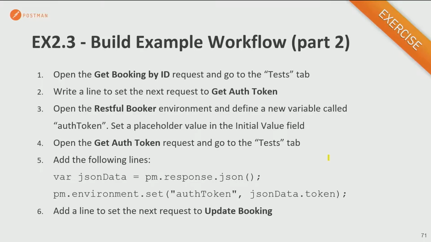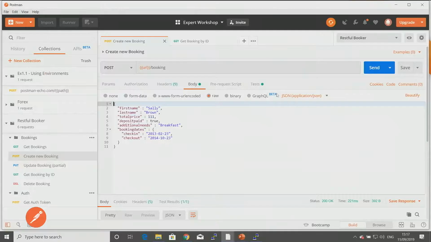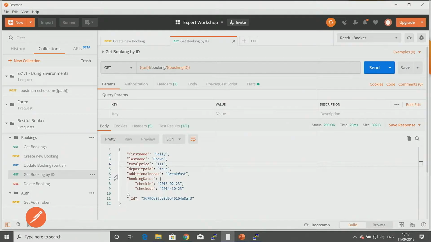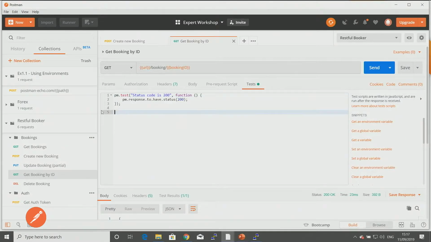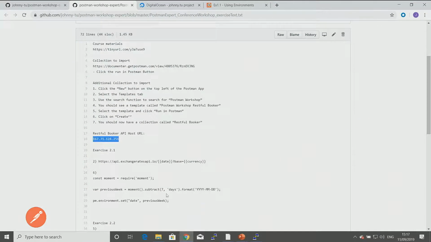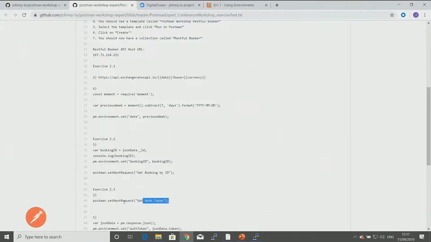So the next part of the workflow, and this goes over several slides, so I might demonstrate a little bit at a time. First, we'll open our Get Booking by ID requests and go to the Test tab. What we want to do there is tell Postman that the next request we should run is getAuthToken. So here's Get Booking by ID. Go to the test. We already have a test case in there.